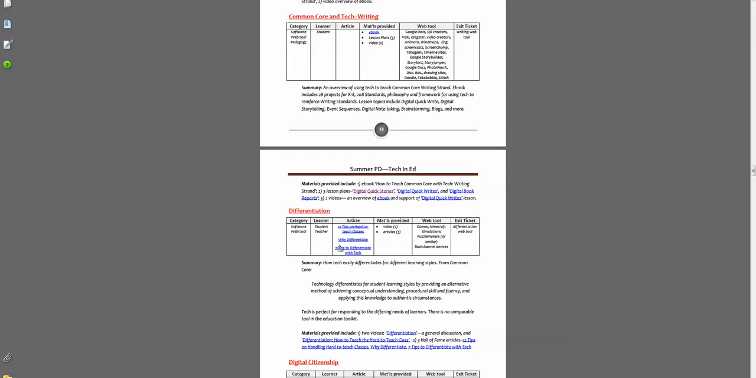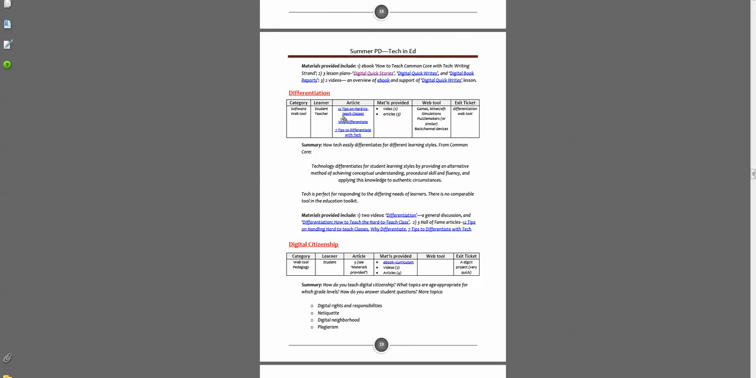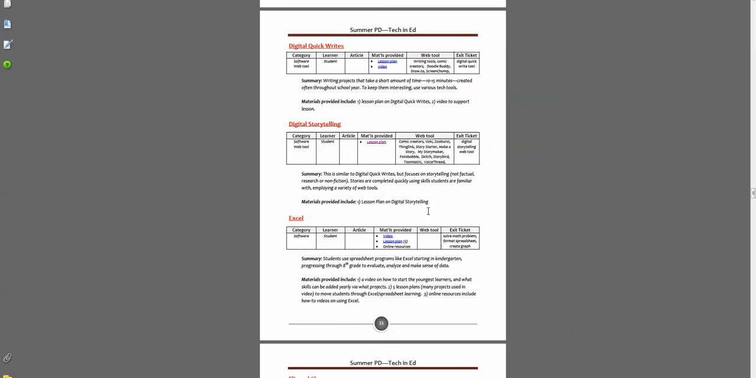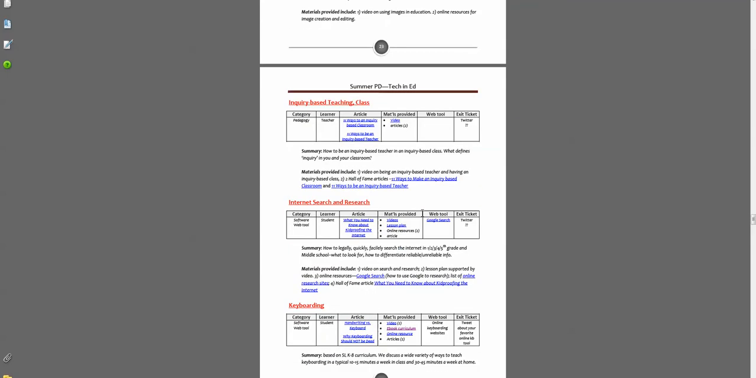So then articles you'll read, the materials that are provided, the web tools you'll use, because a big part of what we're doing here is web tools. And then your exit ticket. And I have links to articles and the materials here, besides in the other places. Okay, so I'm going to zip through these activities.